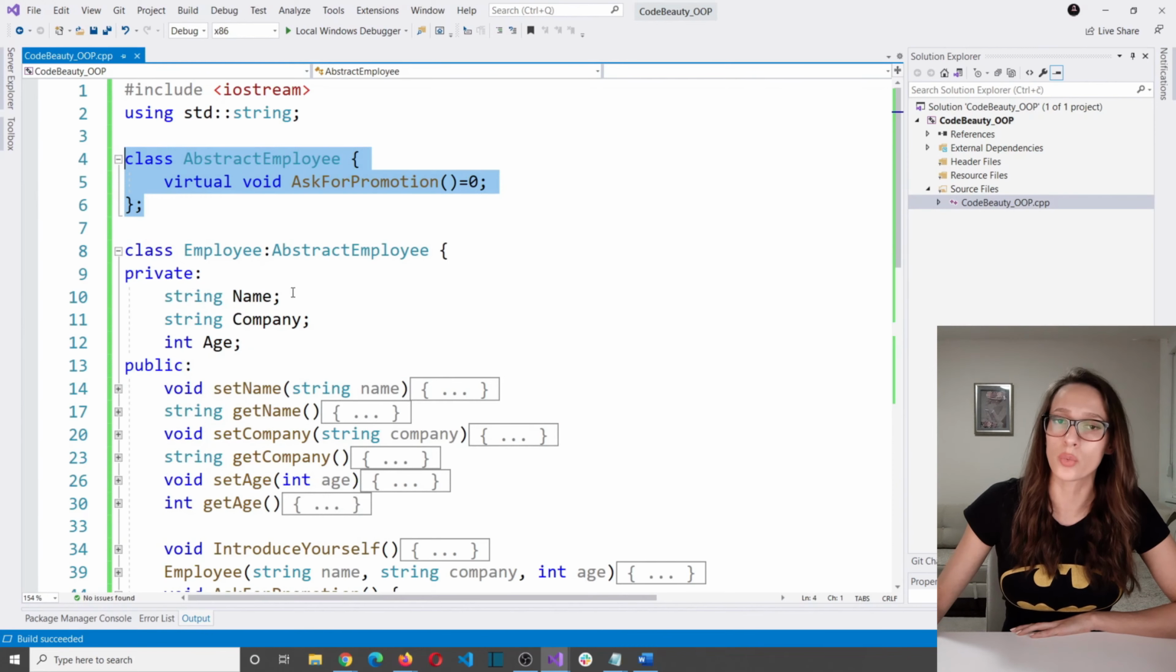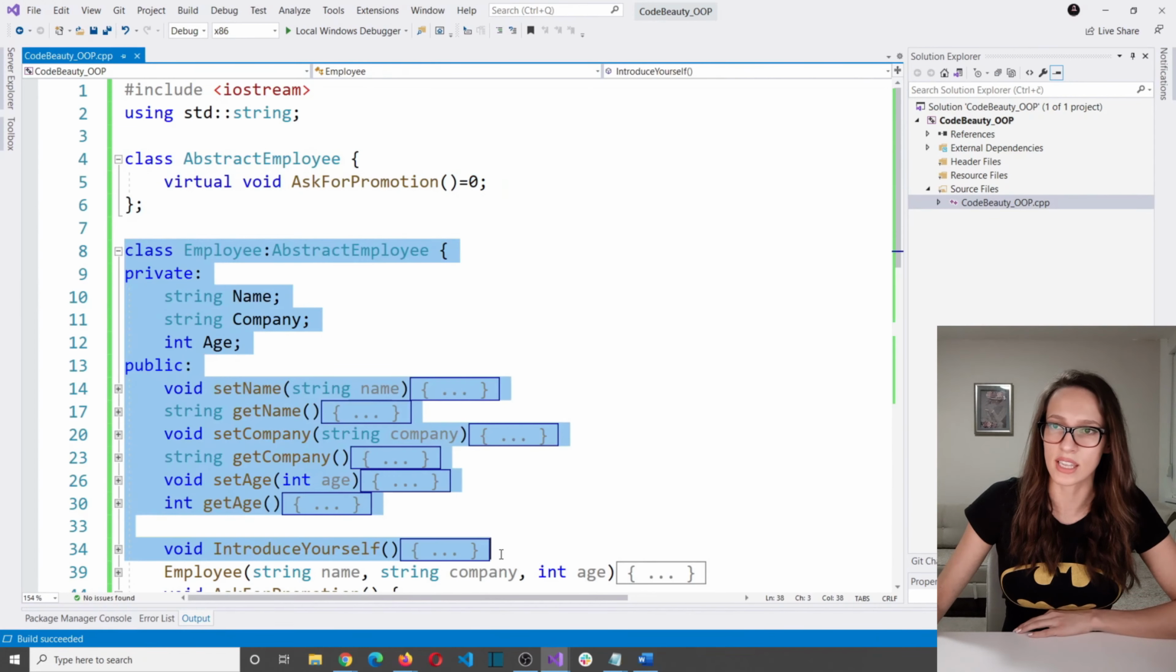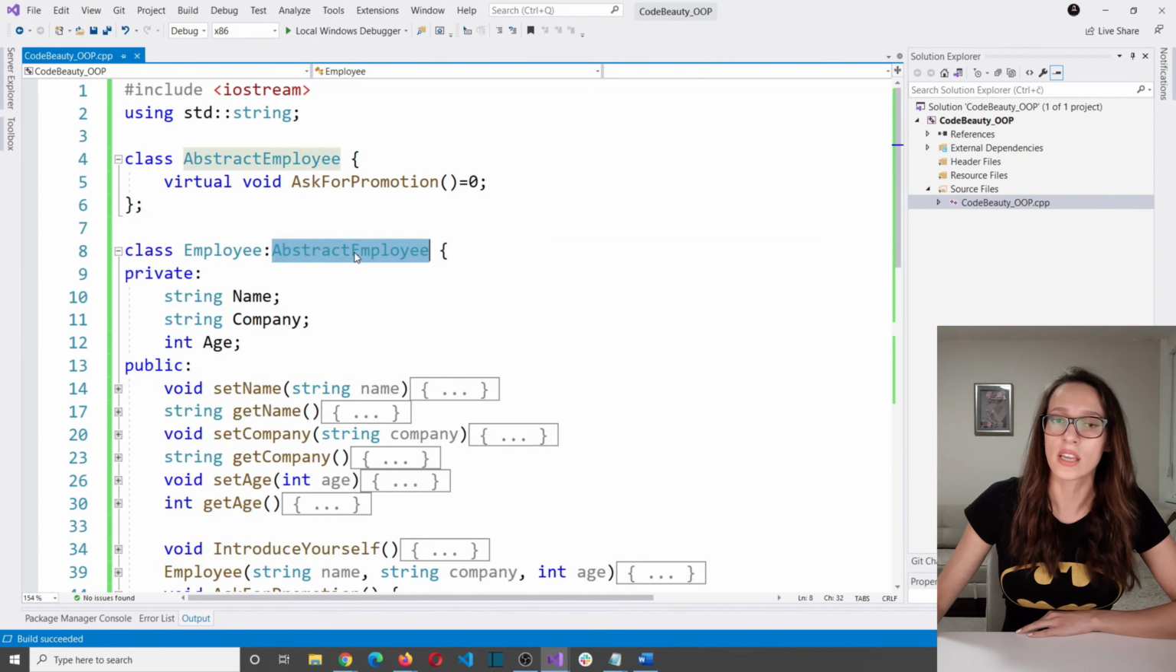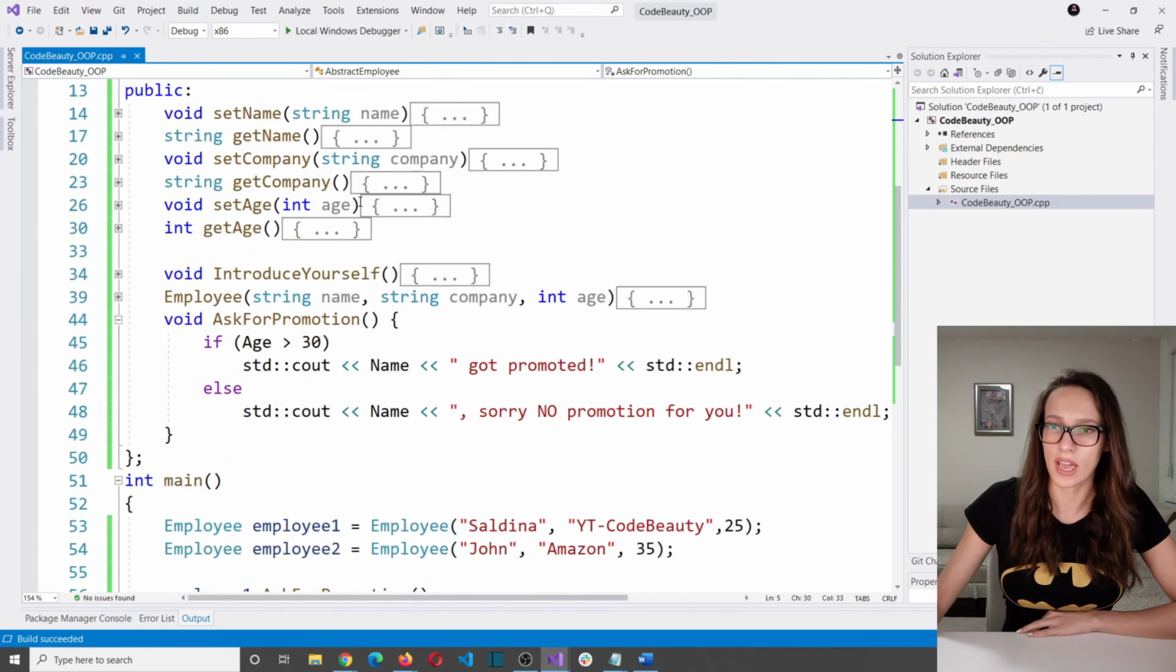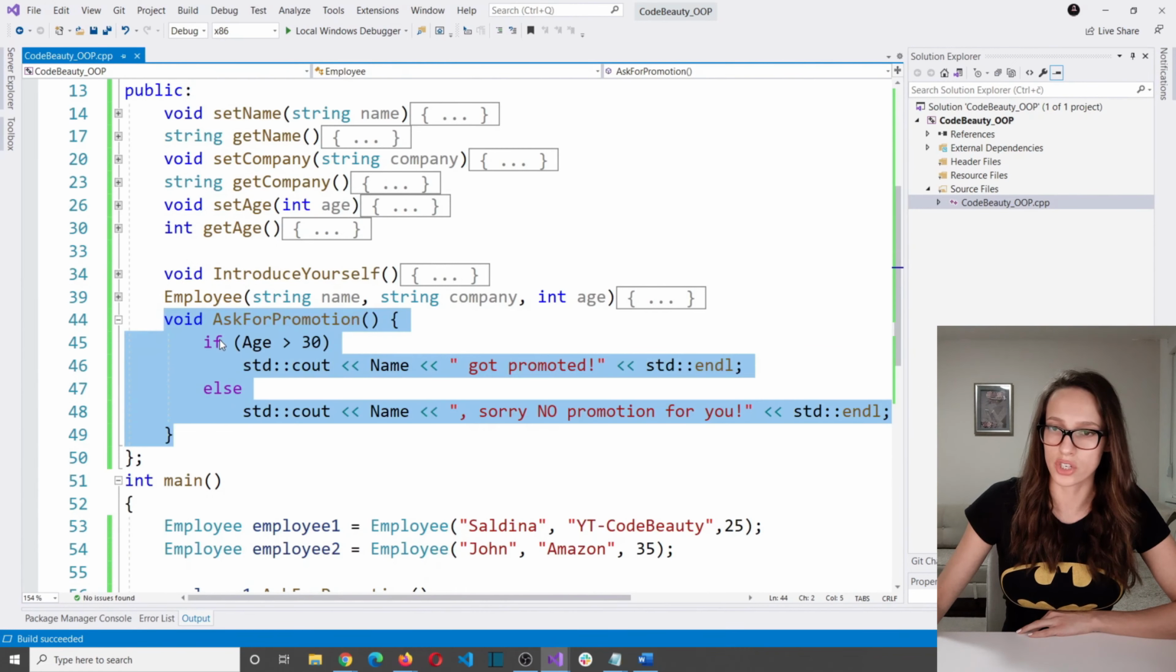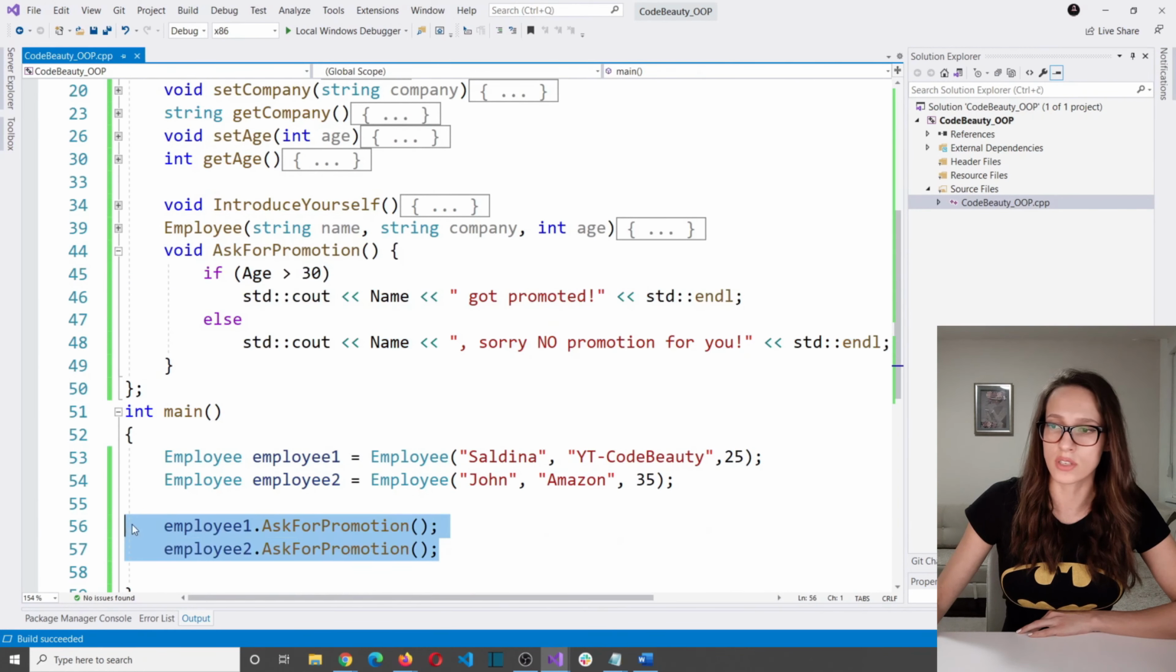And in this situation, we are that person. We are the person who is producing that smartphone. We are the person who is writing this class, and this class is signing the contract, which means that we have to provide implementation for this method here, as we did in this situation. And we tested it, and as you could see, I didn't get promotion and John did.